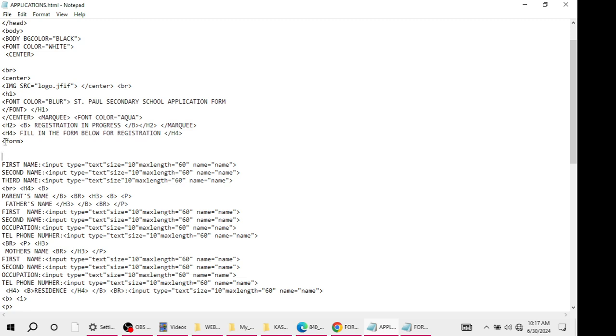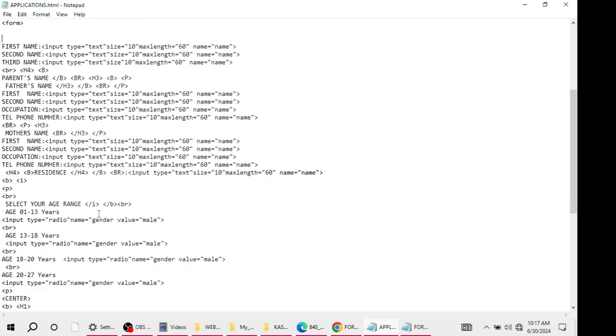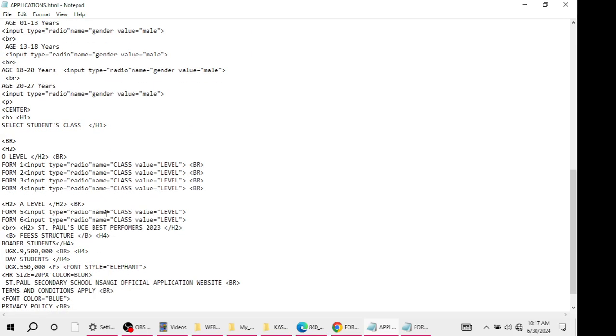Now the form is opened here, and you know it's coded. First name, input type. Now this is going to just make a box in the website where someone types the information, if you have some knowledge about this. But if you do not have knowledge about this, it's better you study forms first.